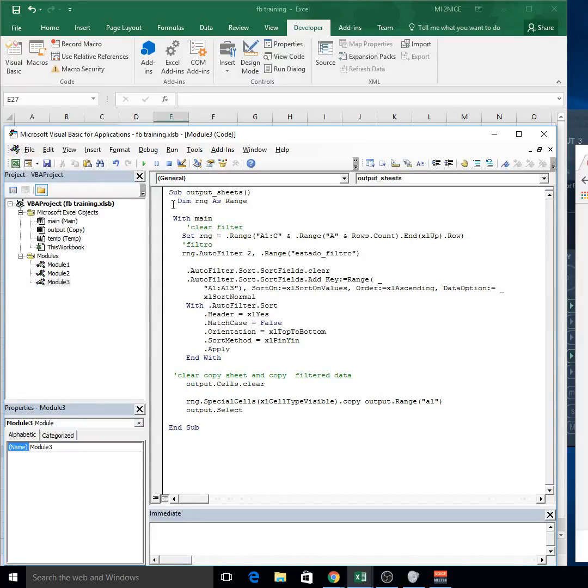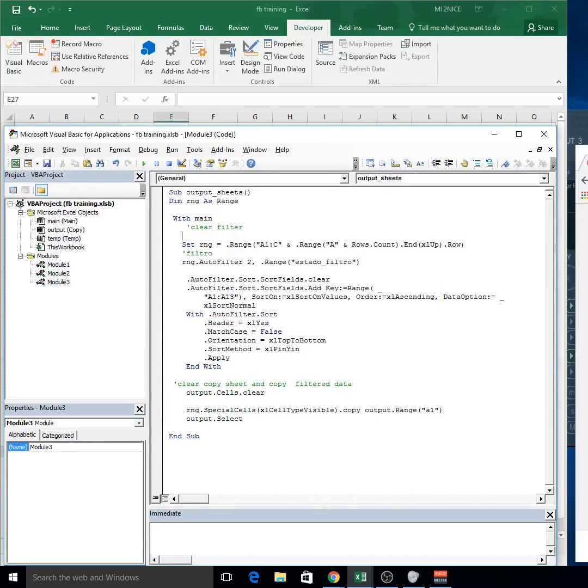So again, we are using the main sheet first to. We have here clear filters, and we never did that. Okay, so first thing we want to do is, I guess we do clear the filter. I thought we did clear filters.